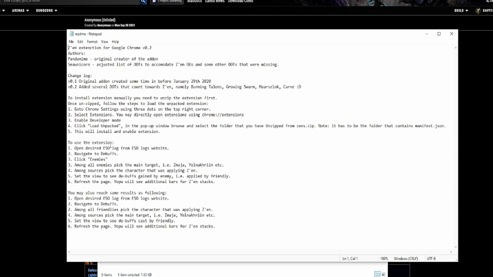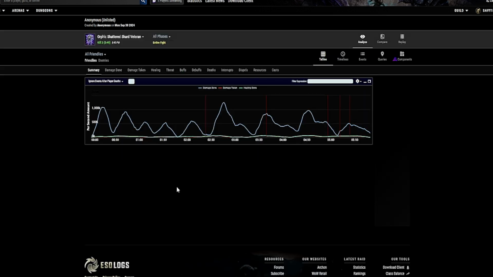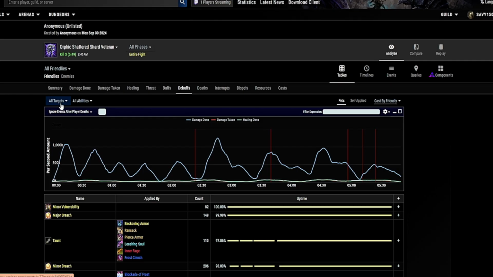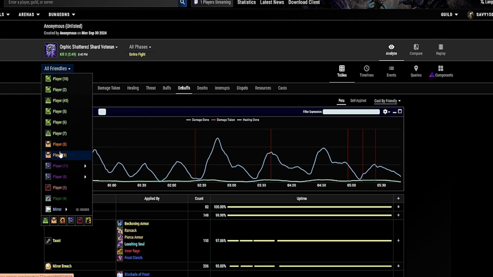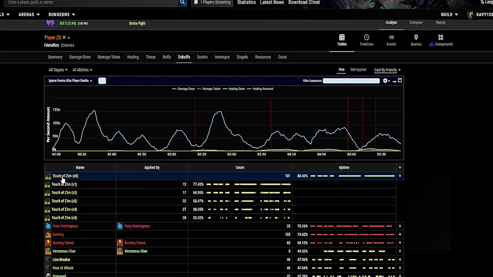So I don't know if there's anything like this. I've not seen anything like this for any other internet browser, but it is very much so worth downloading because if we look at that same fight, we go through the same steps, and this time let's filter it by our DPS so that we can see their Touch of Zen. And now, once you have that filtered, you can see this.